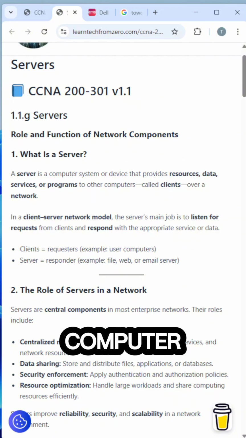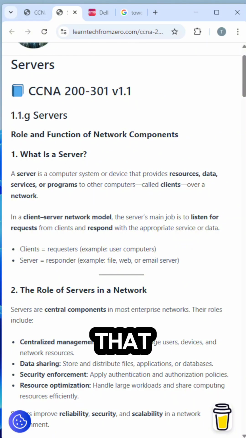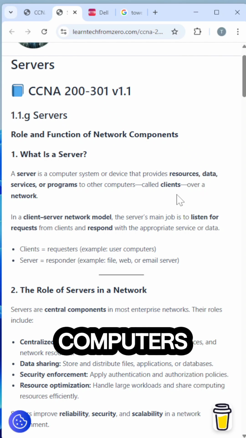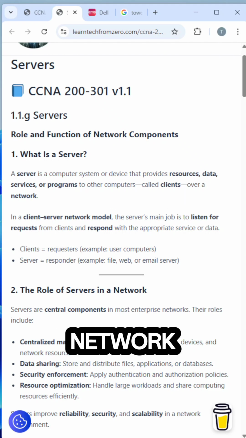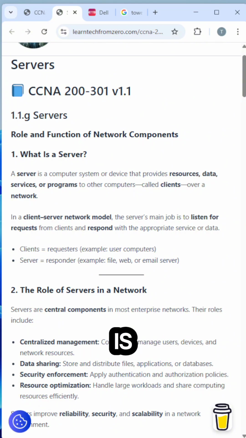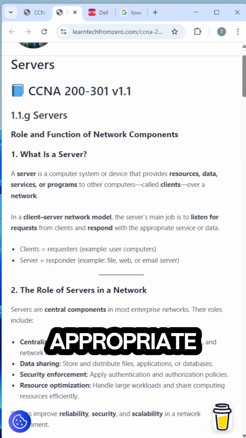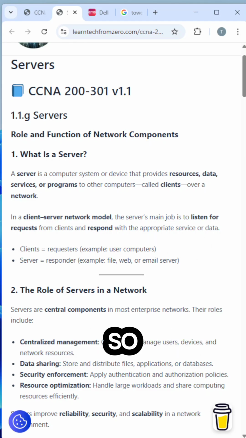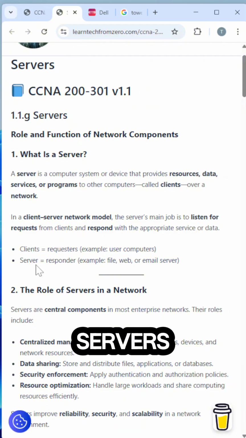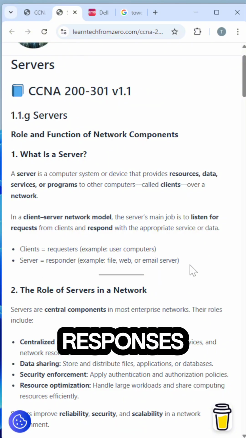A server is a computer system or device that provides resources, data, services, or programs to other computers called clients over a network. In a client server network model, the server's main job is to listen for requests from clients and respond with the appropriate service or data. So clients request from servers, and servers reply back with the responses.